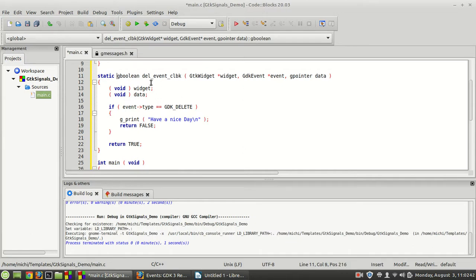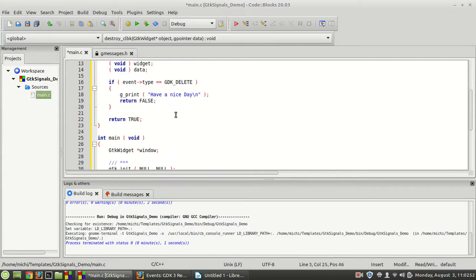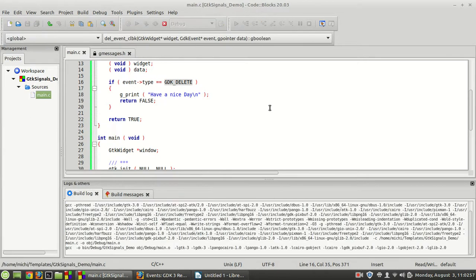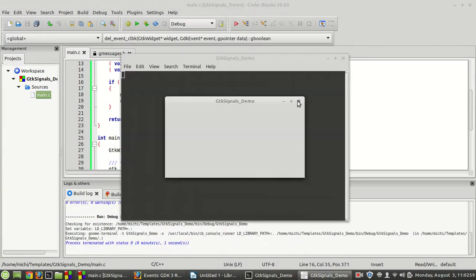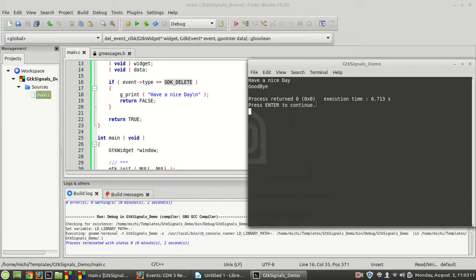If something different happened from the GTK event delete, then you should always return true so as not to stop, for example, calling this function. And if the GTK delete happens, like in our case, if someone hits the close button right here right now, then the GTK event gets called, the g_print have a nice day function prints it, and of course returns false, which means we are done with it.